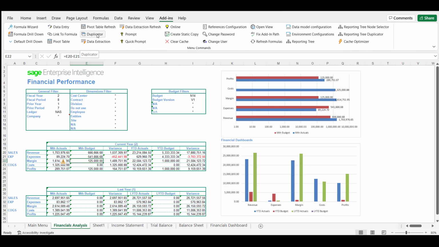There's another tool called Duplicator, which can be very useful if users would like to create multiple copies of the same reports with the exact same formatting, but spread across various dimensions, which could be different company codes, fiscal periods, cost centers, departments, so on and so forth. Users can create static copies of these reports and share them across the teams, and even use the reporting tree feature, which we just saw in the web application, to easily filter based on the company's hierarchy.